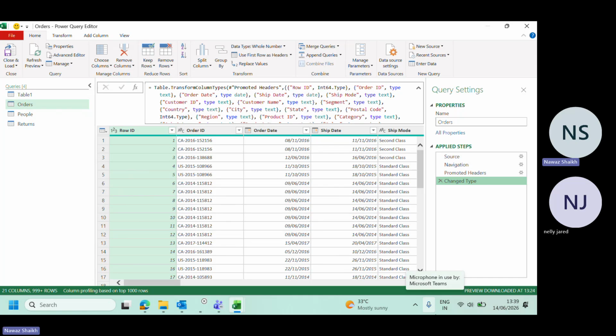Any doubt till now? So got something like how Power Query works. What do you mean by case sensitive? What do you mean by mashup language? Okay. Now let's try to understand.